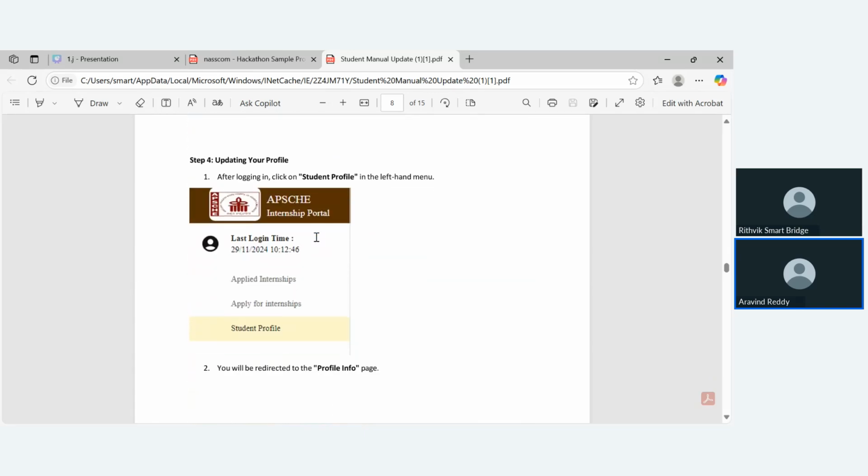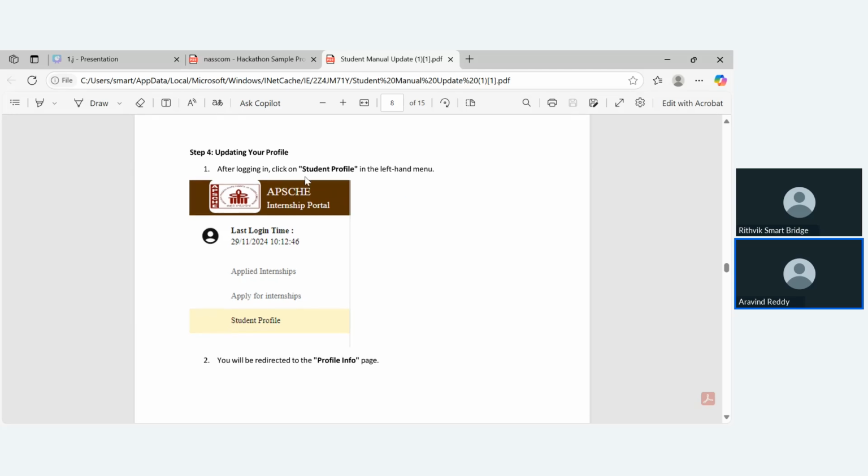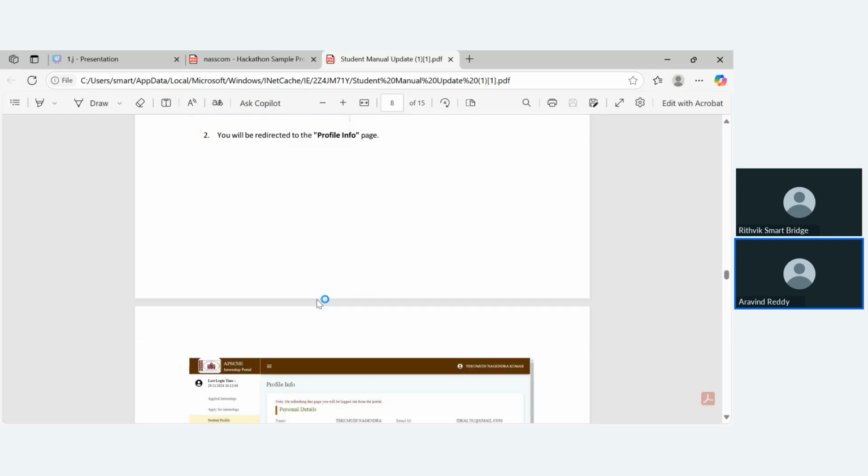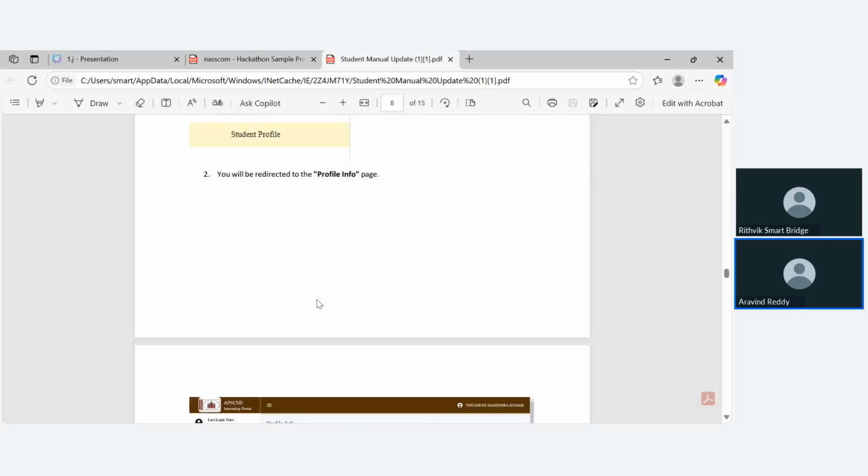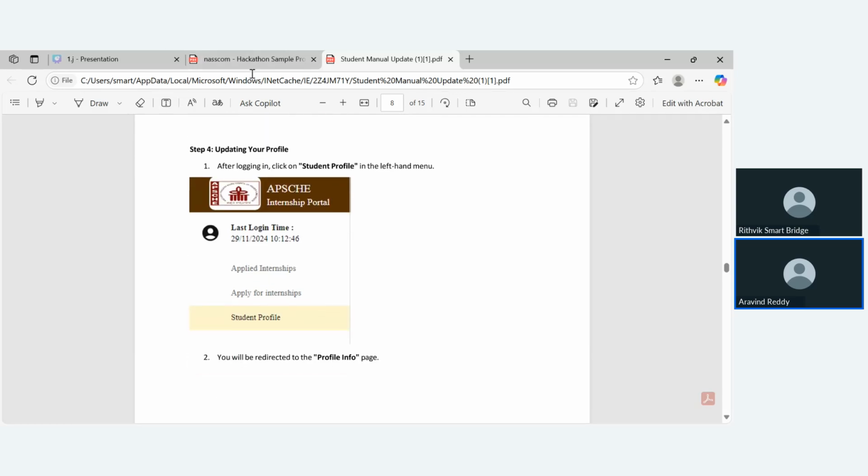Okay. After login, student profile. So in the left-hand menu, you will find student profile. So it looks like this. Okay, guys, here at the top, you will find it that way.